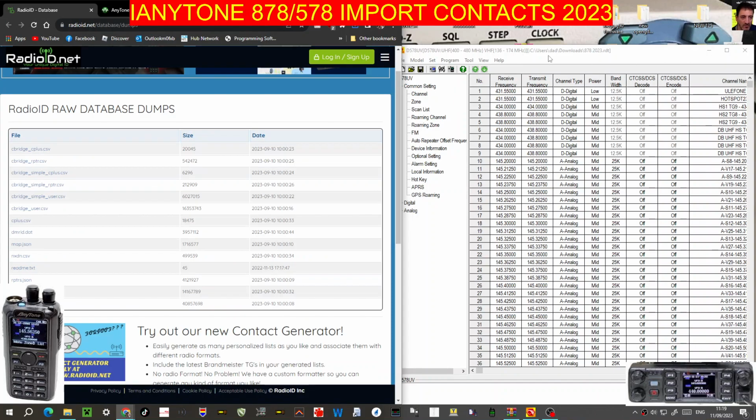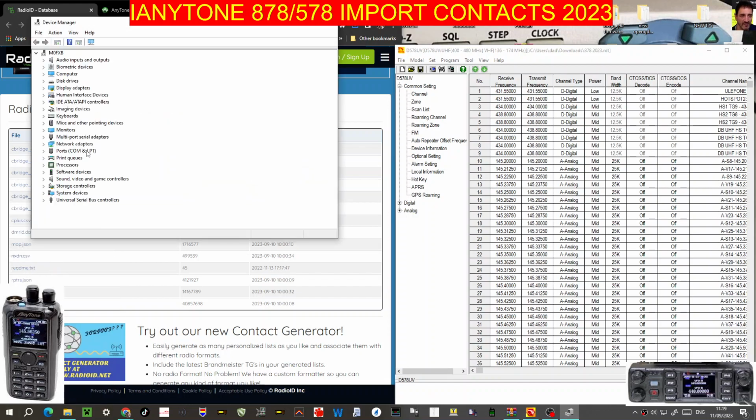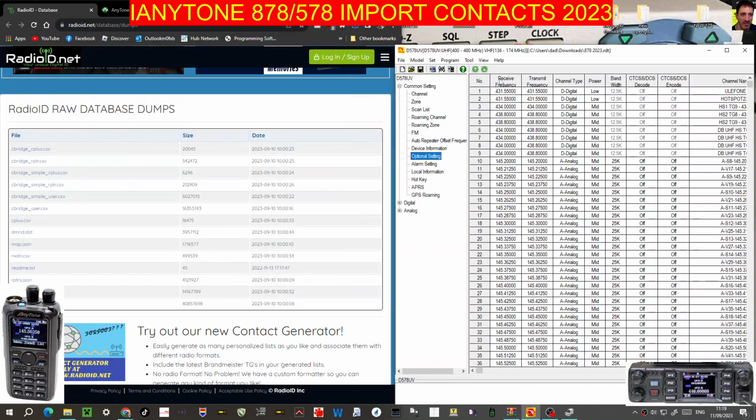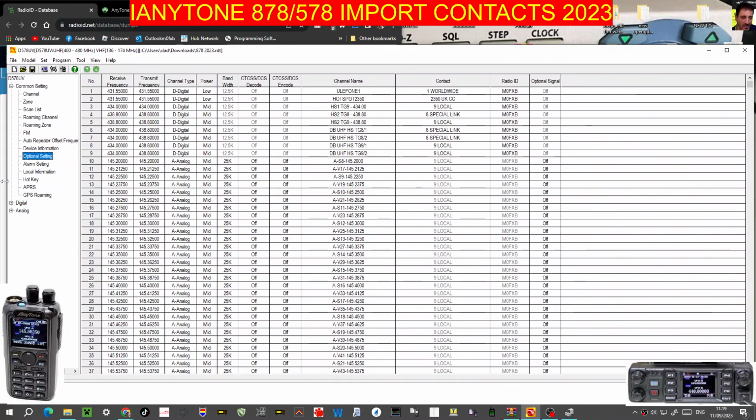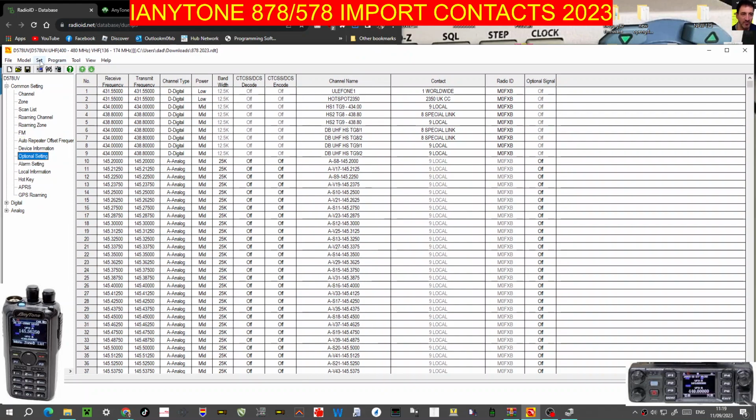Then open up your software, right click your device manager, connect your USB cable to your radio and PC. We've got GD32 virtual COM port COM7 on mine. So when you go to this software here, and it will need to be the correct type software for your model, then just go set COM and choose 7. Okay, so you know you're connected.